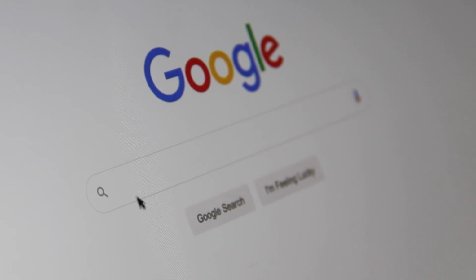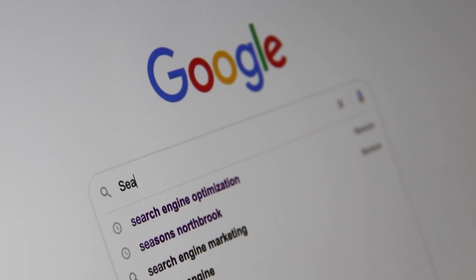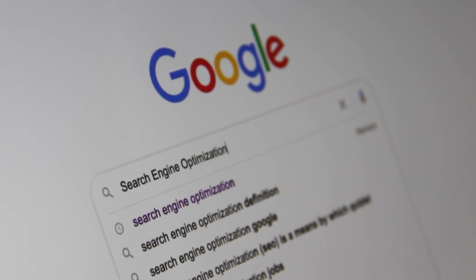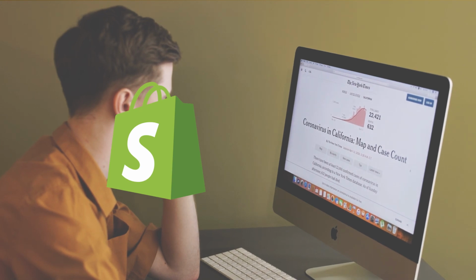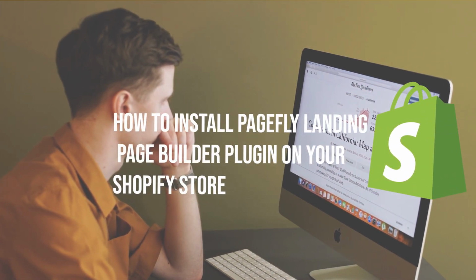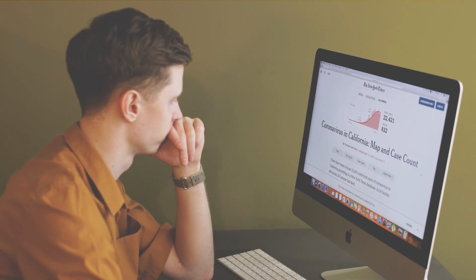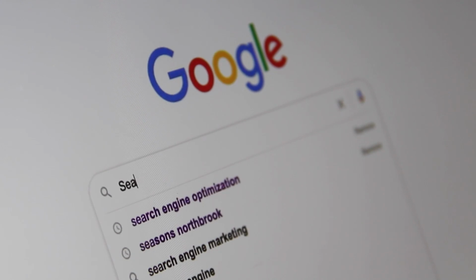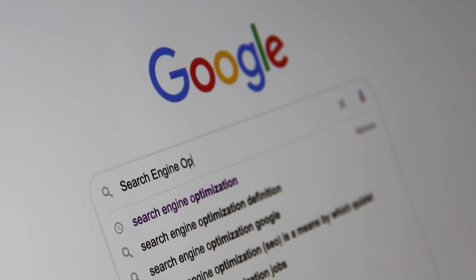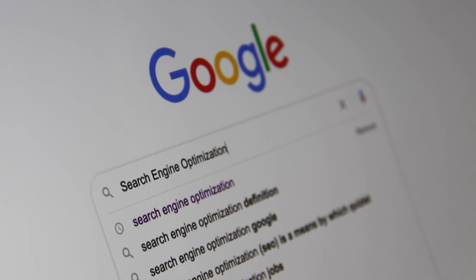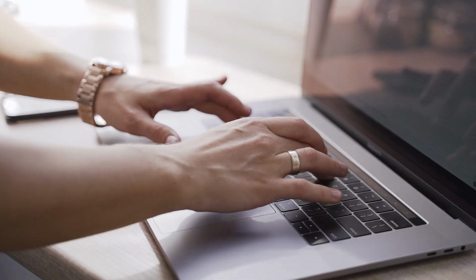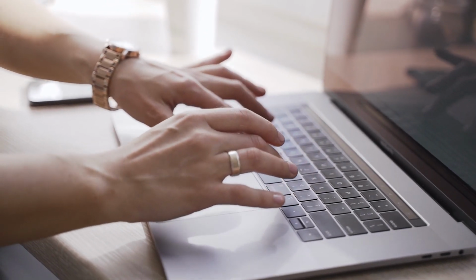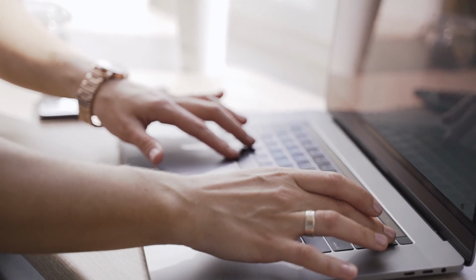Landing pages are a great way to convert your website's visitors into customers, and using a page builder plugin can make the process even easier. In this video, I will show you how to install PageFly landing page builder plugin on your Shopify store, step by step. We will cover everything from downloading the PageFly application to creating and customizing your landing pages. We will also provide some tips and best practices to help you make the most of your landing pages, from optimizing your page speed to improving your search engine rankings.